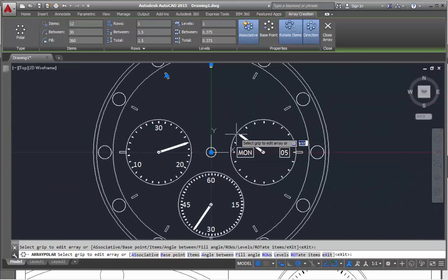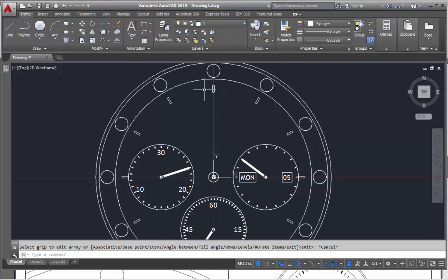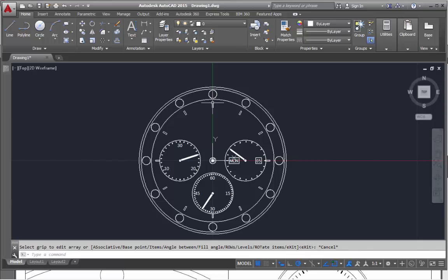Okay, so that was pretty easy. Now again, we want to do this now? Well, what we'll do is add a hatch to one of these later on, and you can see how if we edit one, then they all update because they're all associated. Okay, so we'll leave that as it is.